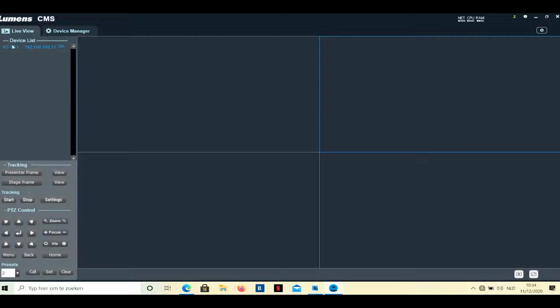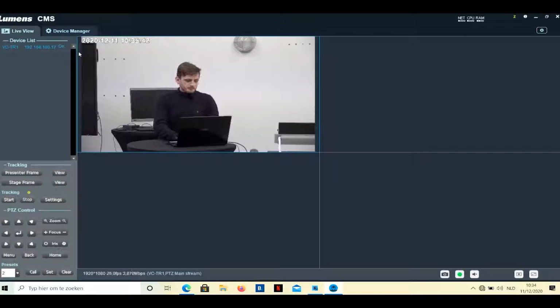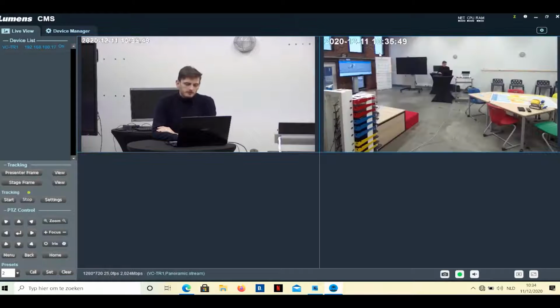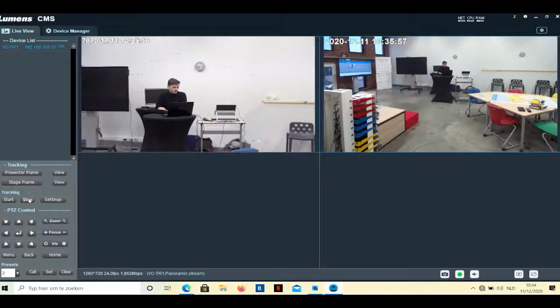On the live view, you get a device list of all of the cameras that are connected to the software. When you right click on them, you can select a PTZ mainstream signal, the panoramic stream, and again the preview stream. So I click on the PTZ stream. After that, I open the panoramic stream just to test. So when you click on it, you can see both streams at the same time. I stop the framing now.